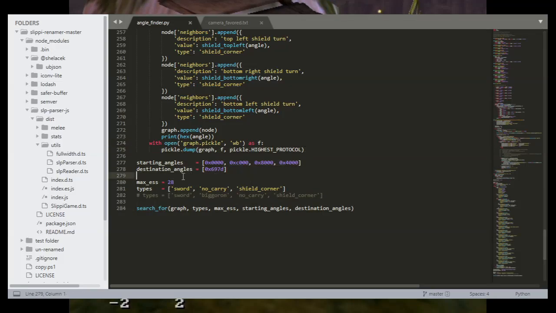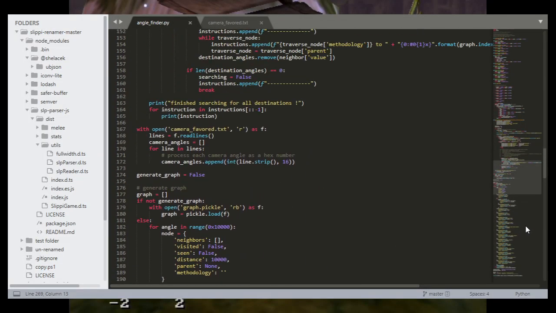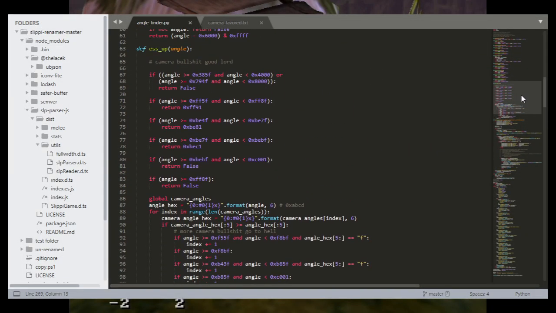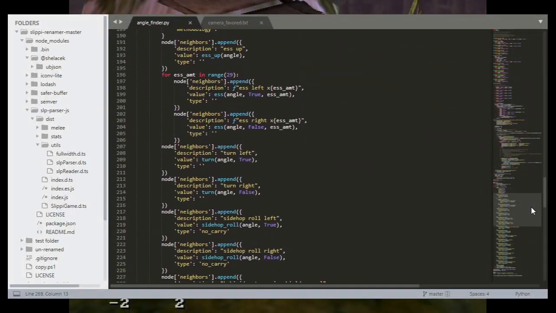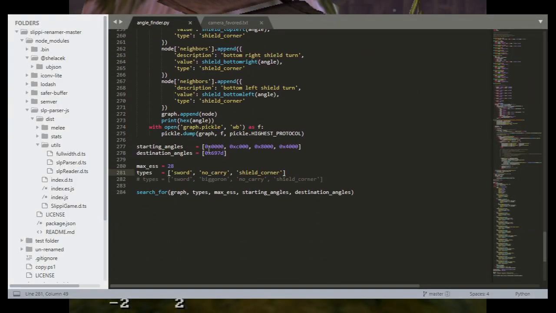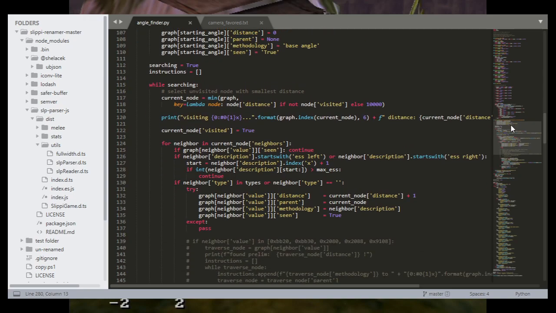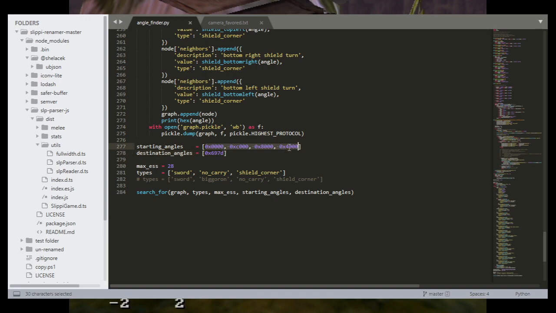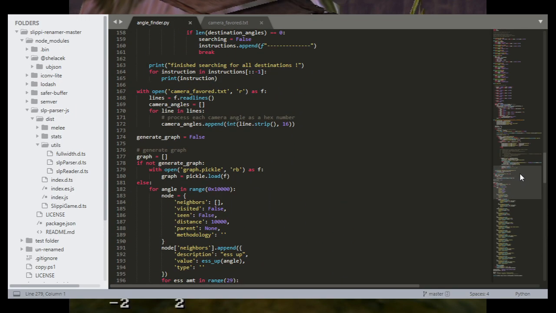This is a quick overview of the angle finding program that I wrote. It uses a graph search, so it takes a little bit, but it finds a pretty efficient path to whatever angle you're looking for, based off of some starting angles that you give it and some destination angles that you want. All the logic for searching for angles is above the code that you'll end up editing, which is where you'll plug in your values.